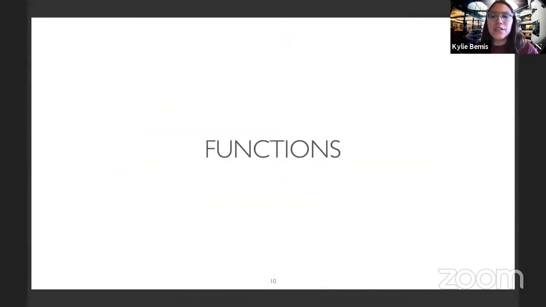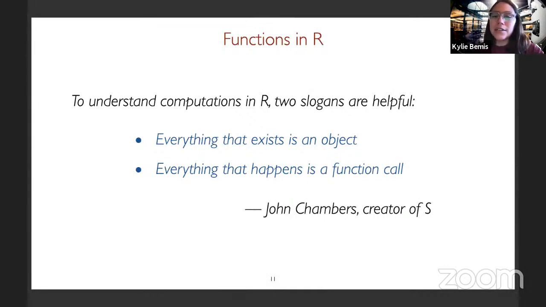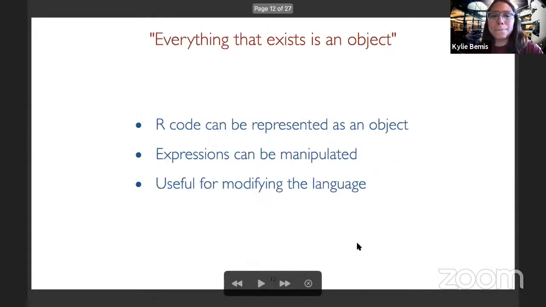So let's talk about functions in R. There's a quote from John Chambers, the creator of S. This also applies to R as well. So to understand computations in R, 2 slogans are helpful. Everything that exists is an object. Everything that happens is a function call. We'll come back to some elements of these 2 notions as we go through some of these slides. So everything that exists in R is an object, and everything that happens in R is a function call.